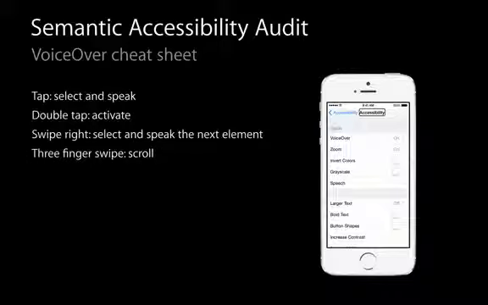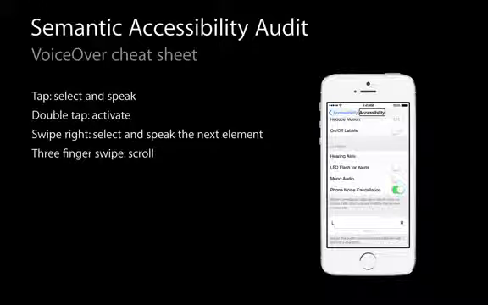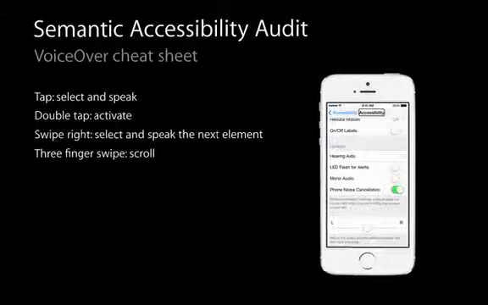And finally, when you have a scroll view, you can use 3-finger swipes to scroll. So if I want to see more of the accessibility settings, I can 3-finger swipe up to scroll down by a page. So that's all you need to know to do an audit of your own app with VoiceOver. And now I'd like to show you how you can do that with our sample app.